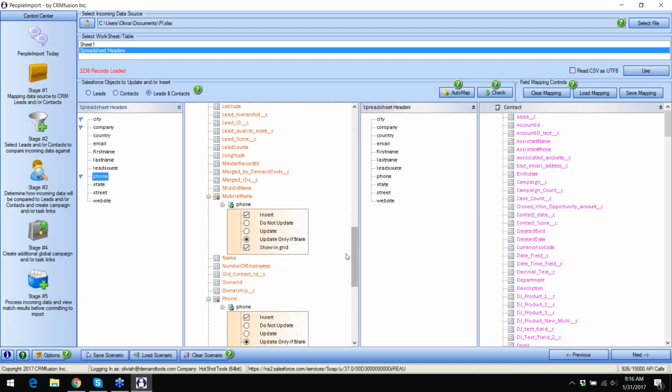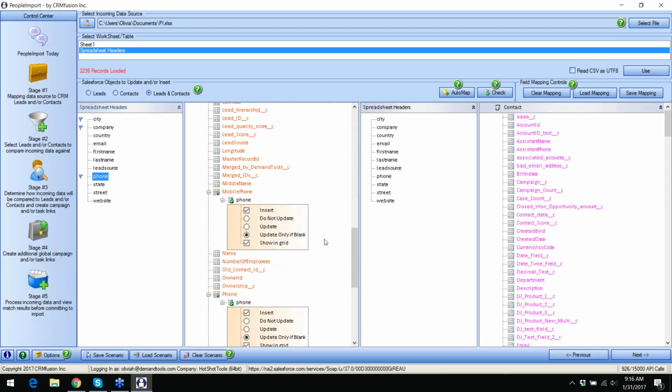Okay, why would I do that? The reason is later on in the process, what we're doing here is setting up what we can match on. So if you are saying that you would like to compare the phone field in your spreadsheet to the mobile phone field in Salesforce, it has to be mapped. So we can do that later on in stage 3. Okay, so this is setting up everything that we're going to be able to do later in the process with the data.